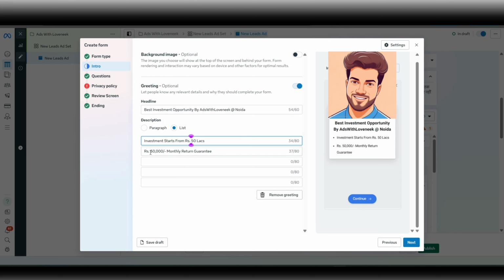And then in the next listing option, you can mention the expected return. I have mentioned rupees 50,000 monthly return guarantee. You can mention whatever the return is, or if there is no return guarantee, in such cases you can mention something like 20,000 rental income. You are not promising anything, but you are saying, if you buy this property and rent it out, then you will get a monthly payment of rupees 20,000.